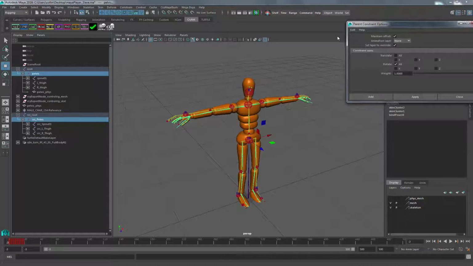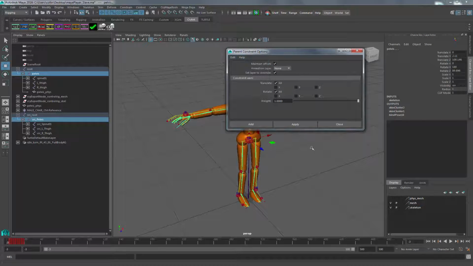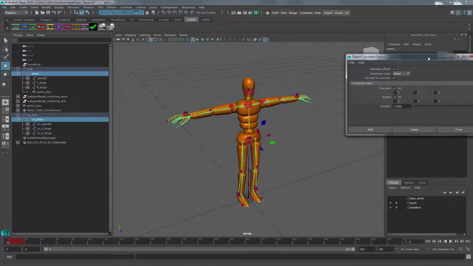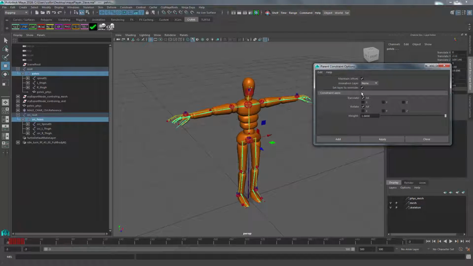Let me go ahead and reset the settings to make sure everybody has the exact same thing. And inside of this, we have the constraint axes. You also have maintain offset. You want to have this clicked. That way it doesn't snap back to the exact positioning. So we're going to constrain the actual positional data and the rotational data.